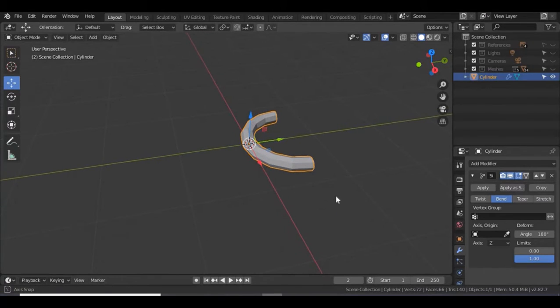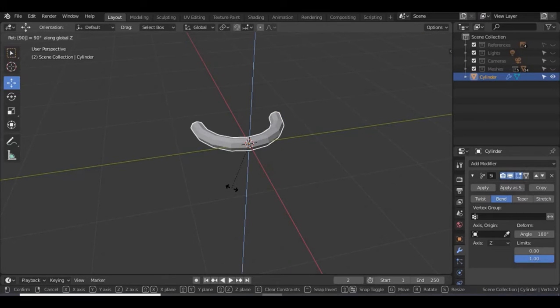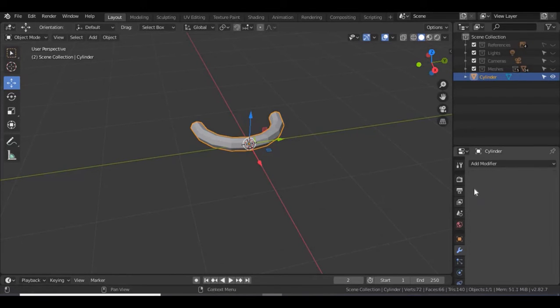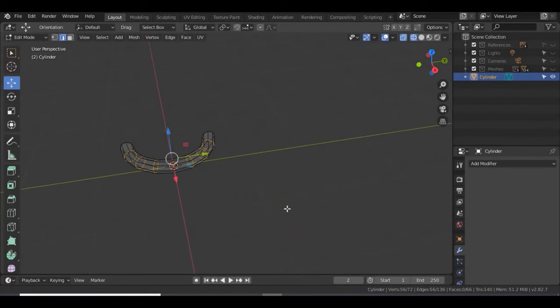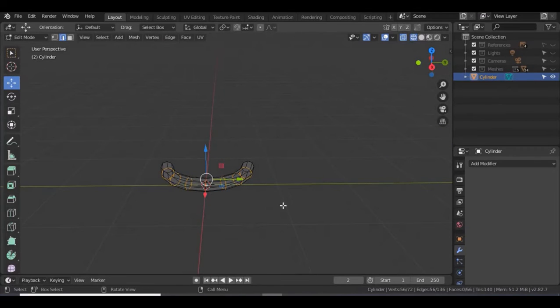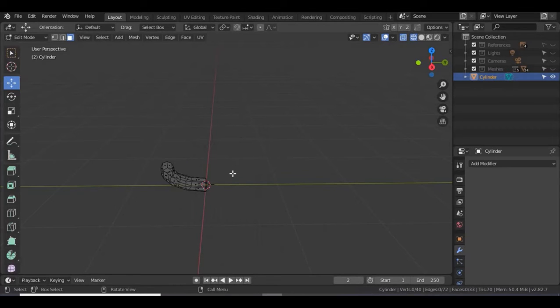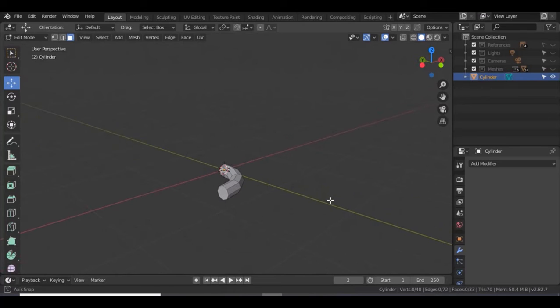Okay, I'll then rotate this along the Z axis by 90 degrees. Okay, I think this is what I want, and I'll apply this. Go into edit mode, make that transparent. I will then take this out. I'll delete those faces. Okay. So I was just trying to get this bend.